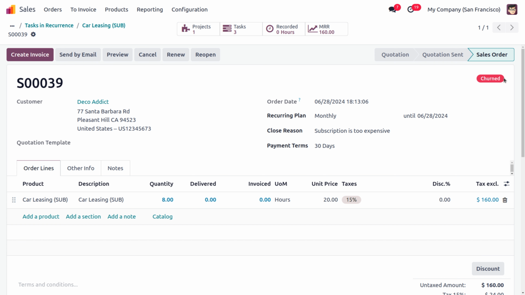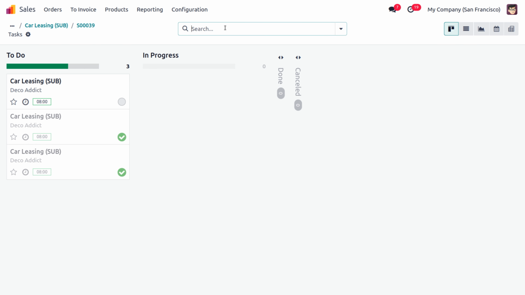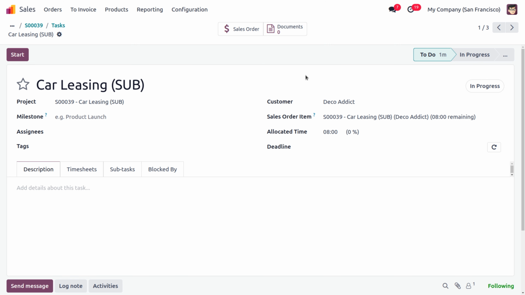Okay, so this will be moved to churn state, and you can find the tasks. 2 tasks have been completed, and this is the third one which has no recurrence. So this is the last one. Once it is completed, it has been completed. So recurrence is also dependent on the subscription as well.